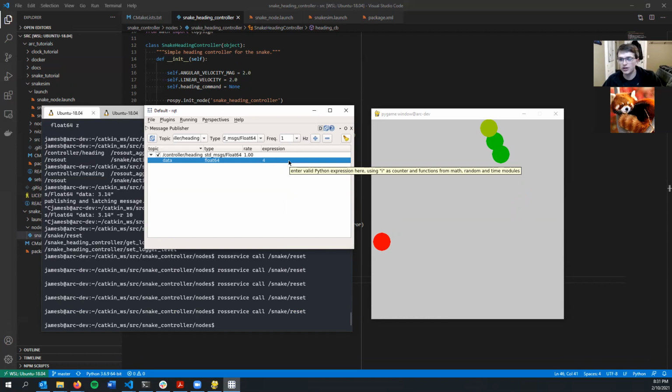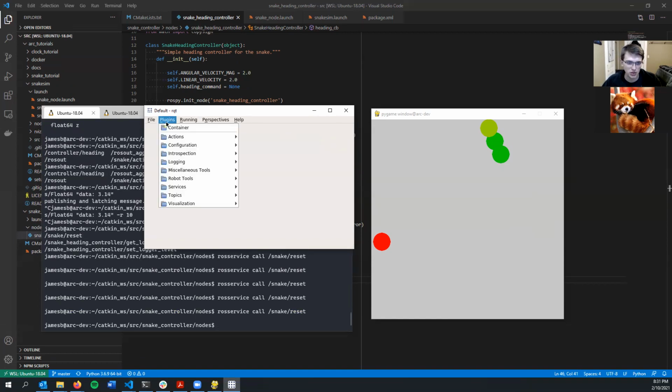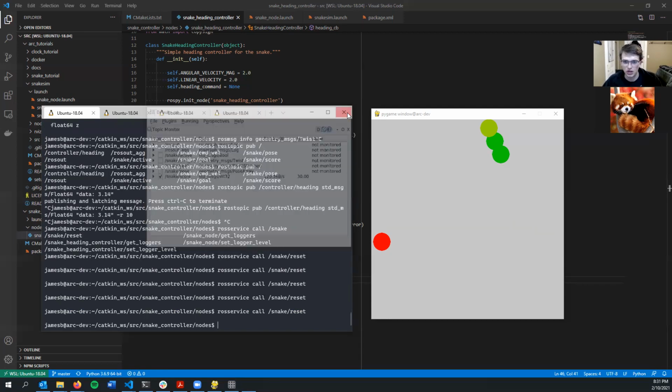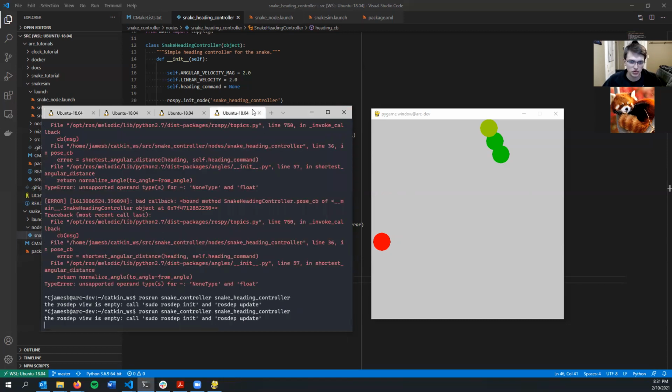But if you want a graphical tool for doing things, this is one that you can use. And there's plenty of other things that come along with it, like plugins. We can look at topics. And there's probably a subscription one. Yeah, like there's Topic Monitor. So if we wanted to, we can look at score. And this is just doing the same thing that ROS topic echo and Hertz is telling you. So there's lots of good debugging tools in ROS that you'll want to get familiar with.